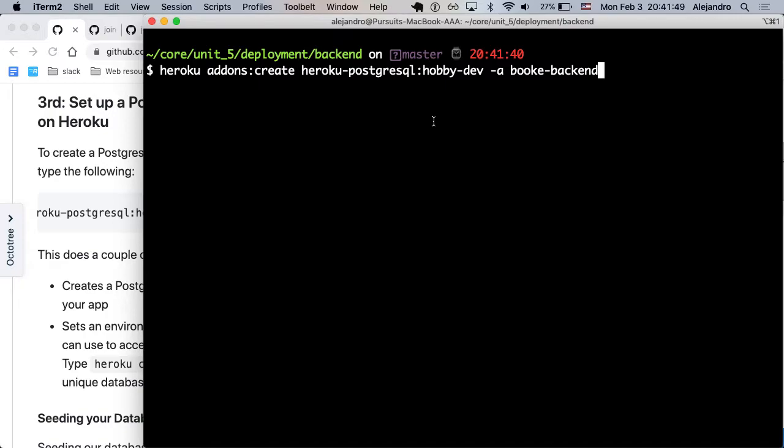Say that again. Hobby dev. Oh, this part. Yeah, that's a good question. So it turns out that Heroku is going to give us this container, this computer, and a database for free, with some limitations, of course. Like our app is going to go to sleep if it's not being used. So whenever somebody visits our app, it's going to take a little bit longer to load because Heroku puts that container to sleep to save energy and give you the service for free.